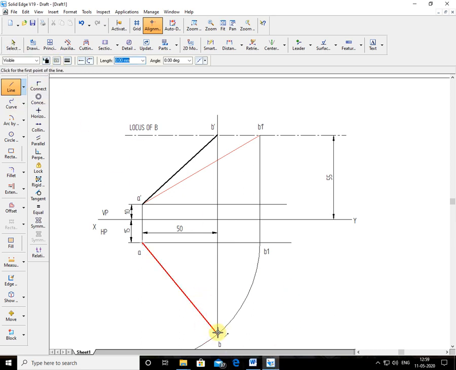Okay, in the HP, so I'll draw the locus line. The third line, locus line, is here. Thickness 0.13 or 0.18, whatever you choose here. I'll take 0.13. Now I'll draw the locus line this side, horizontal, parallel to the XY line. This is the locus of B.